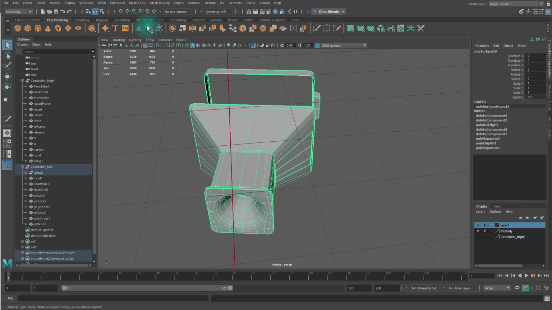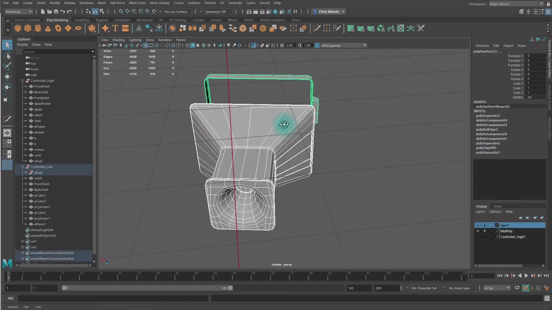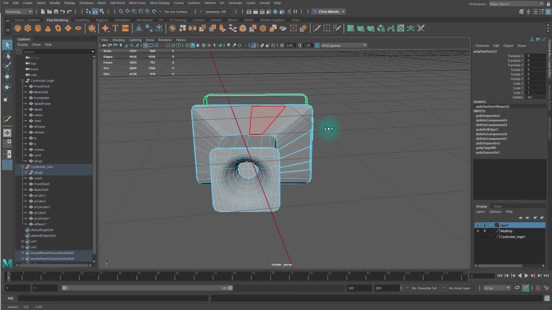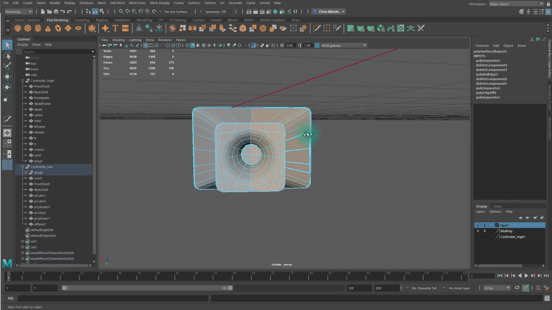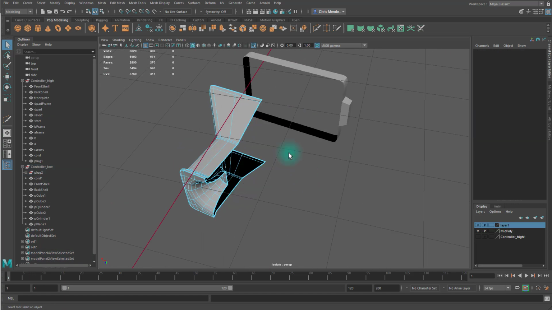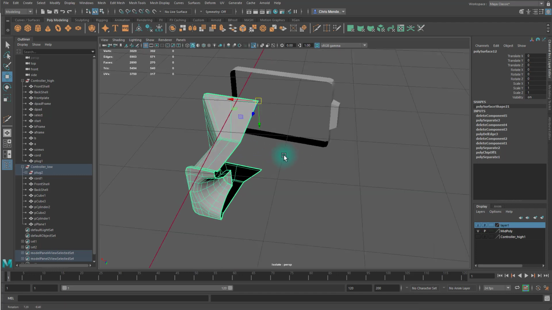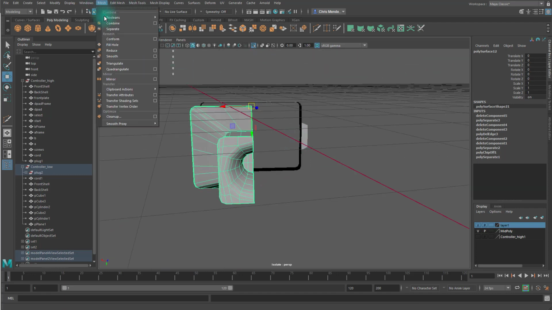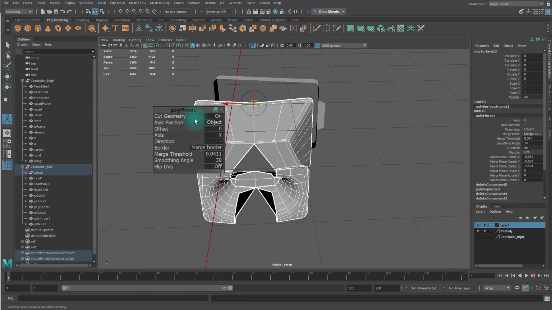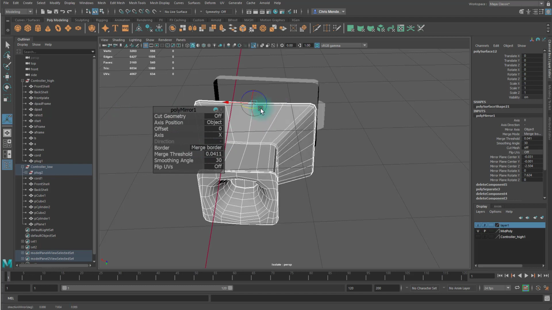Next, I will select this in object mode and go to Mesh Separate, and now there are two different objects. I will select this half and delete it. I'll center the pivot, and then I will move the pivot using vertex snap. Then I'm going to mirror this, turn cut geometry off, and then I will use this rotate tool to snap it back into place where it should be. Right there.